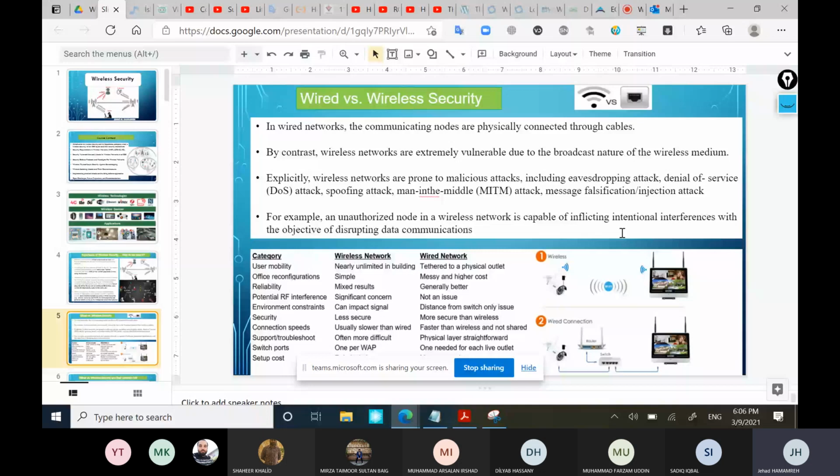Due to this critical reason, wireless needs more security than wired, because your signal is in the air, anybody can listen to the signal, anybody can jam the signal, and we need effective mechanisms that can overcome these problems. In the table below, as you can see on your right-hand side, you have this simple picture that shows you the difference between wireless and wired. In wireless, you don't need any cable, and in wired, you always need to be connected with a cable.